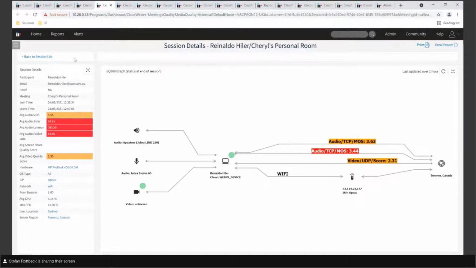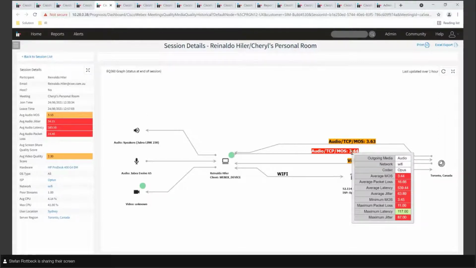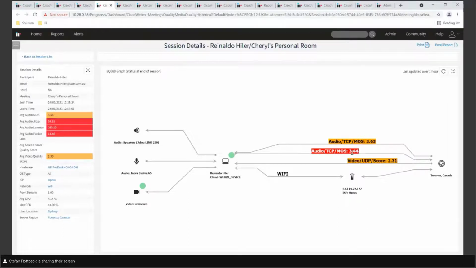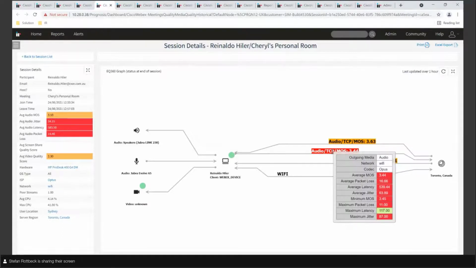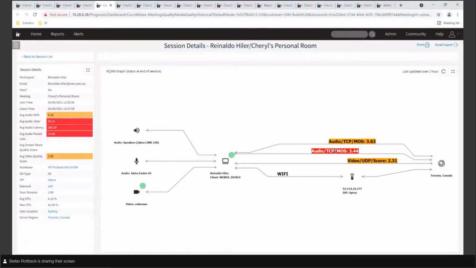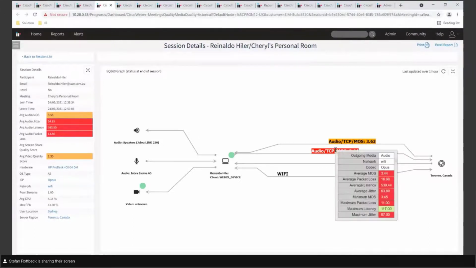Now we're looking into Ronaldo's session, and here we can see our visual alerts show us that the network wasn't good at all. And maybe Ronaldo should really check his Wi-Fi, because that did hurt his audio connection really badly. But we also see that it was actually a TCP connection. So maybe that is something where we also need to check the firewall in order to see if there are more UDP ports to be open for the audio connection here.